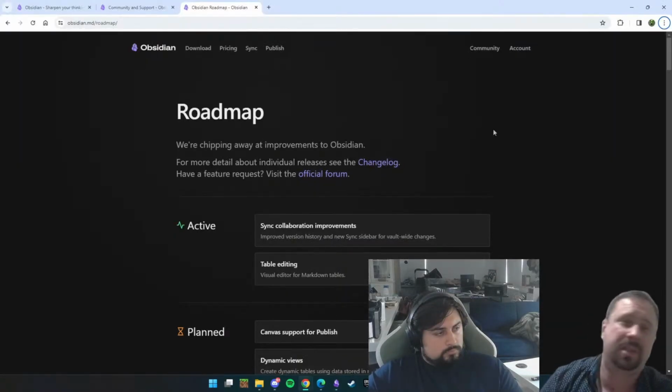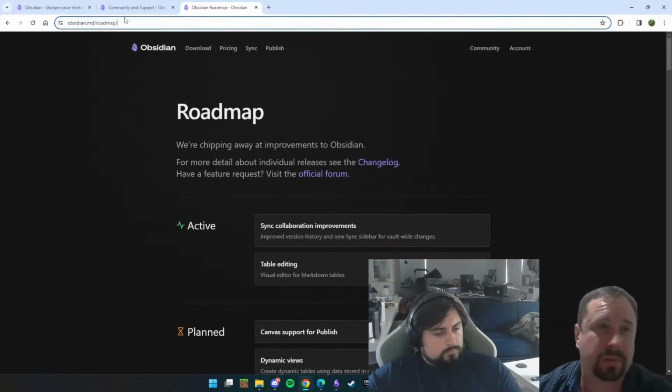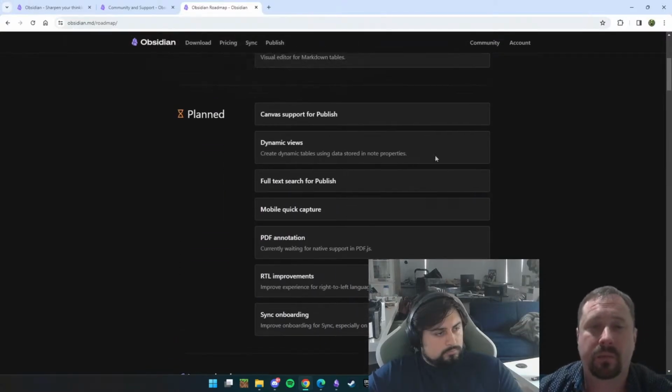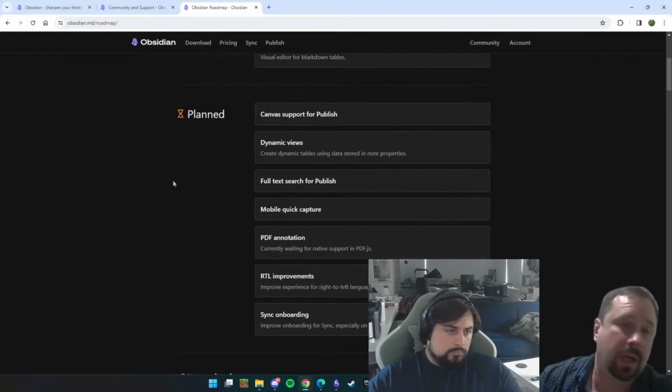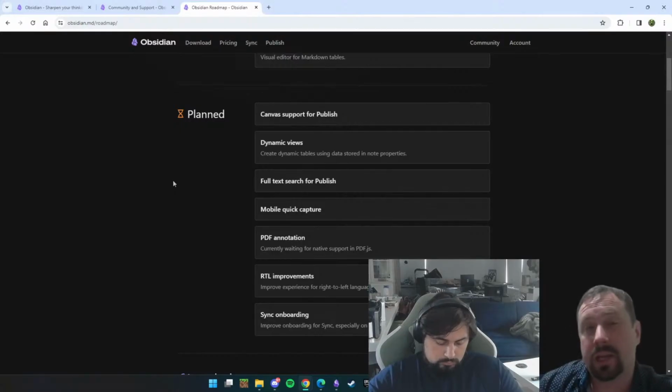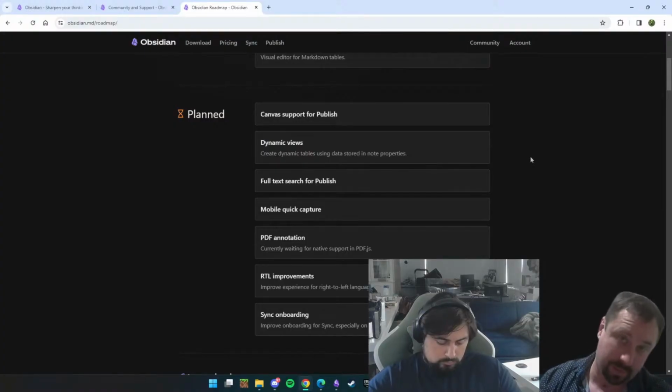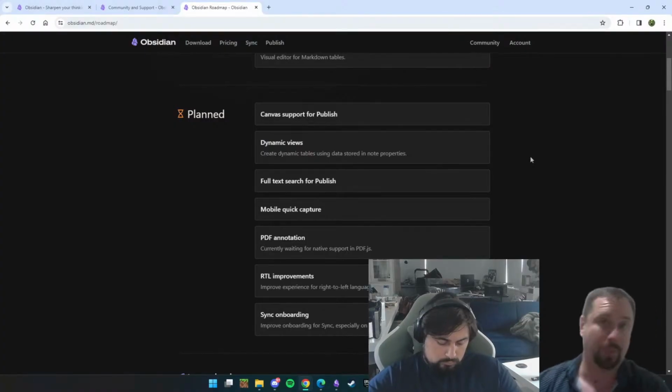They're trying to make this tool easier to use, and if you check the roadmap, all right, you can see what they're working on next. And what is dynamic views? Create dynamic tables using data stored in note properties. I don't know about you guys, but that sounds like Dataview. Is Dataview coming to Obsidian natively? Are they going to grandfather the original Dataview and replace it with some official support? That would be absolutely fantastic. But I guess it's a watch this space and we will find out later in 2024.